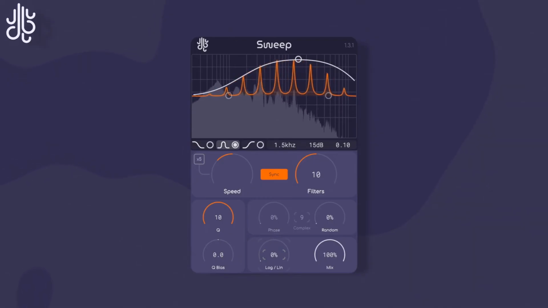There are a few more controls as well, mainly the Q bias control here, which can increase or reduce the Q value of the filters based on their frequencies.